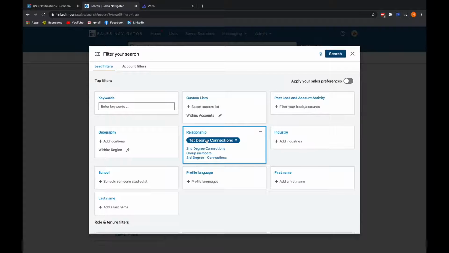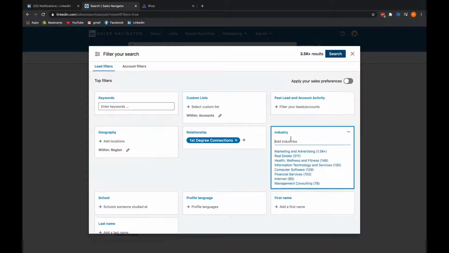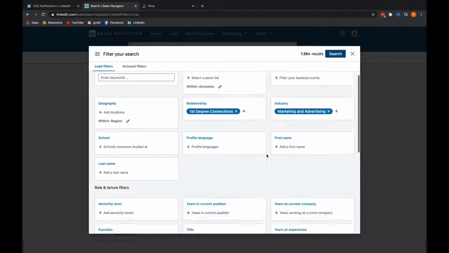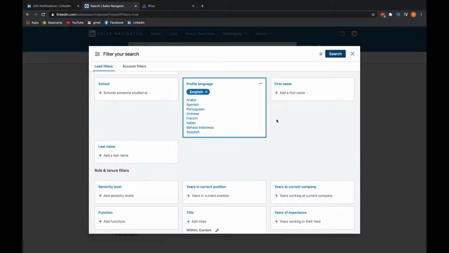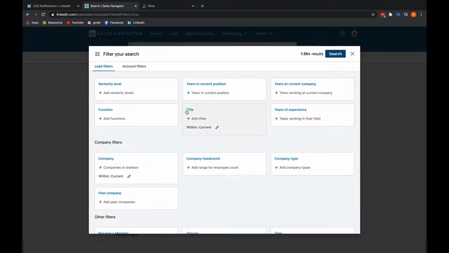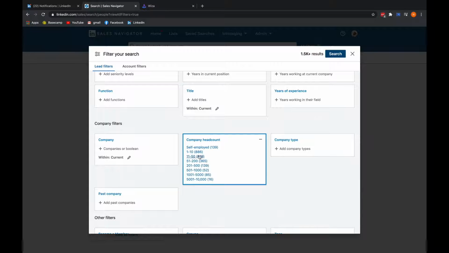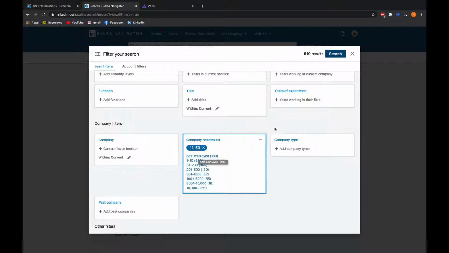I'm going to make a smaller group out of all my first connections who are relevant to what I want to send them. For example, if I want to send out my free 7-day LinkedIn crash course to my first connections who are in the marketing and advertising space, all I need to do is go on relationship, first connections, and you'll see I've got over 3,500 results. Then I'm going to go industry, marketing and advertising, make sure the profile language is English. And then let's say I want companies which are sized 11 to 50.